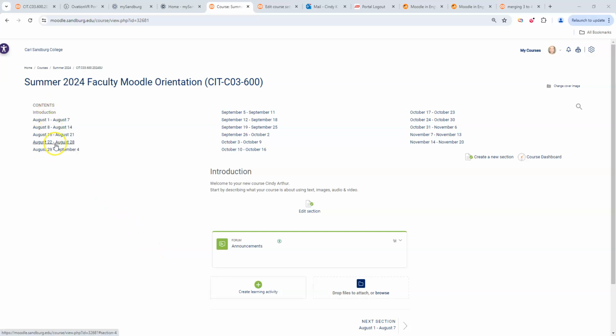And right now it's in what we call weekly format. I'll show you in a second how that happens and what that looks like. This look is going to stay no matter what you're teaching, what semester you're teaching, what department you're in. We use this, it's called a Snap theme, and so every course for the college looks like this.